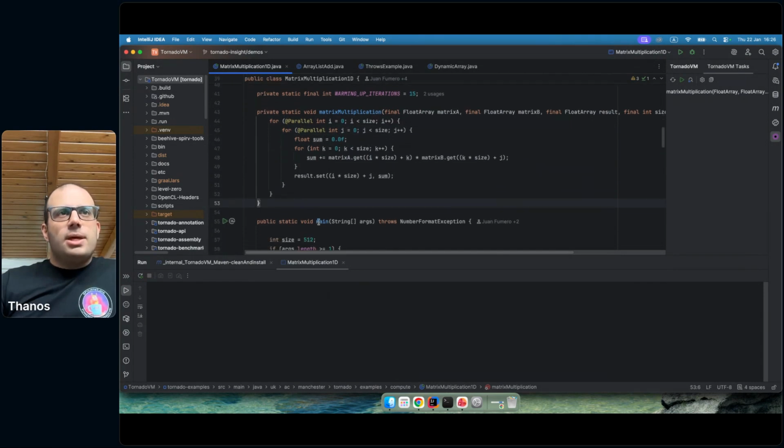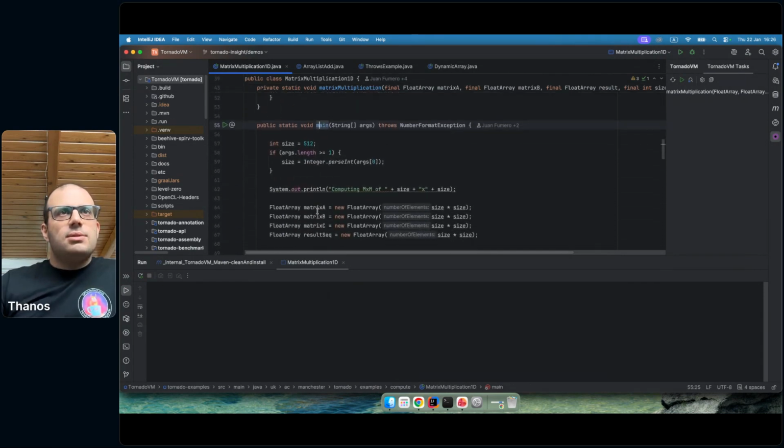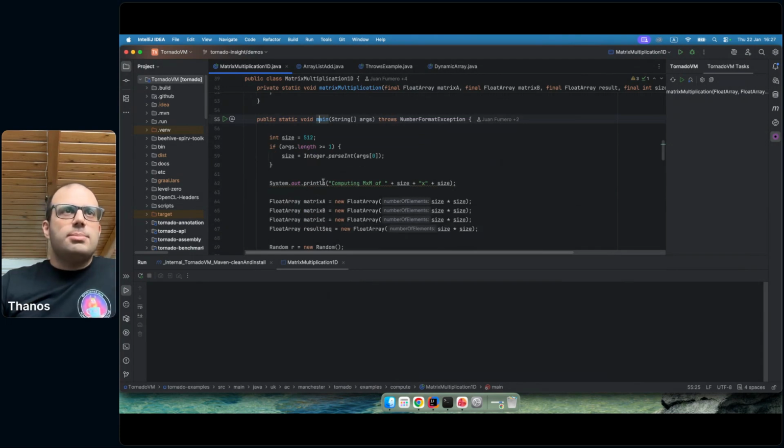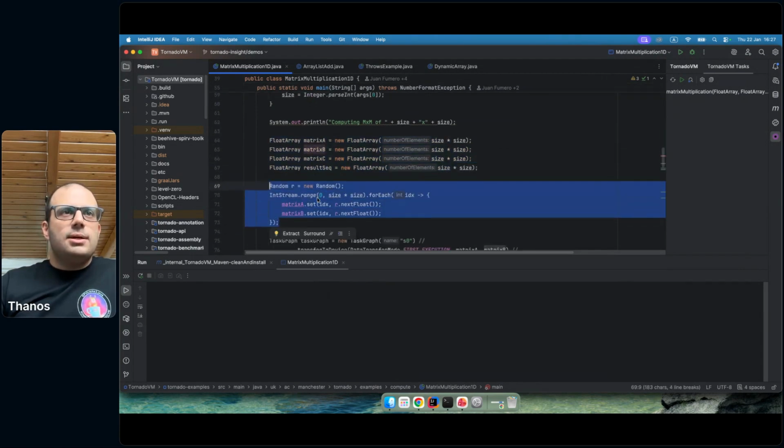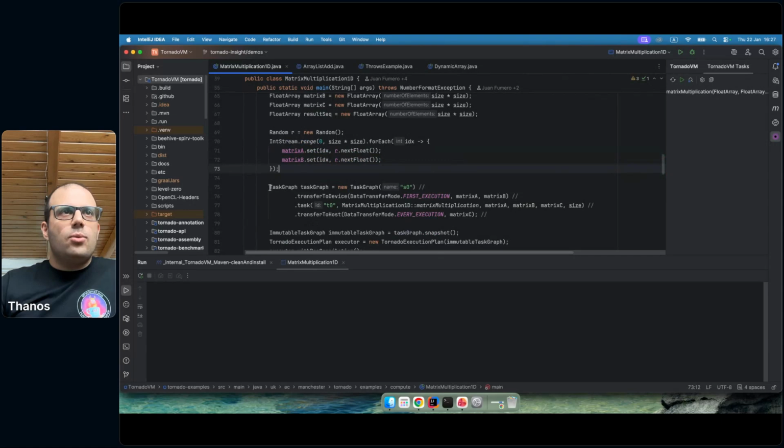Now we jump into the main method. And as we see here, it is the same as I showed in the snippet earlier. We just create the objects, we randomize the input data, and actually here we are creating a task graph. A task graph is an object in the TornadoVM API that enables programmers to define what they want to run on the GPUs. So in this case, we create a task graph, we add a name, which is a string, S0, and then we define what we actually want to run on the GPU.